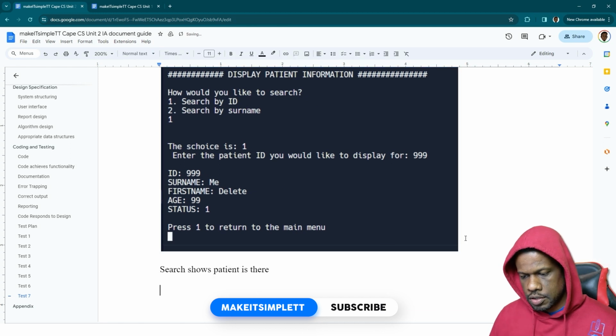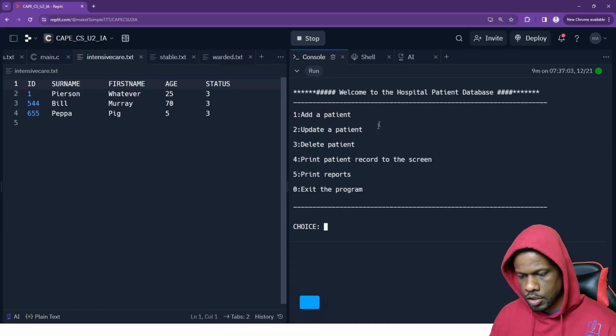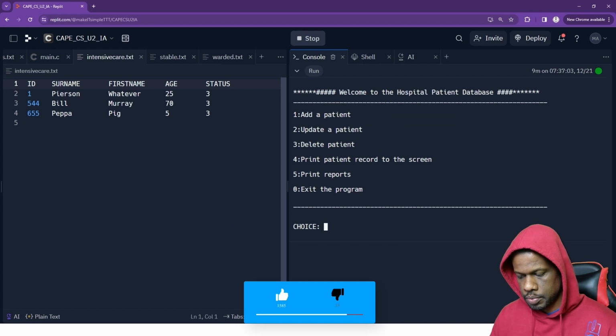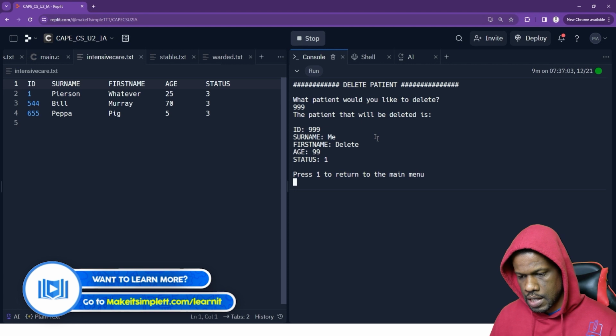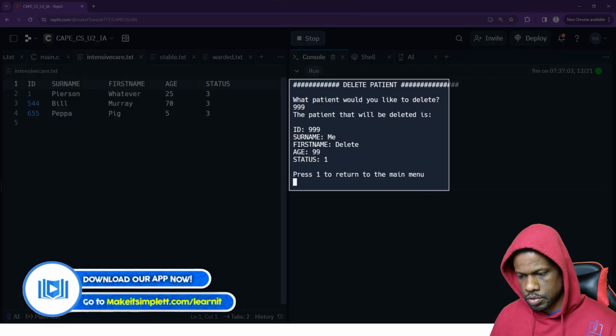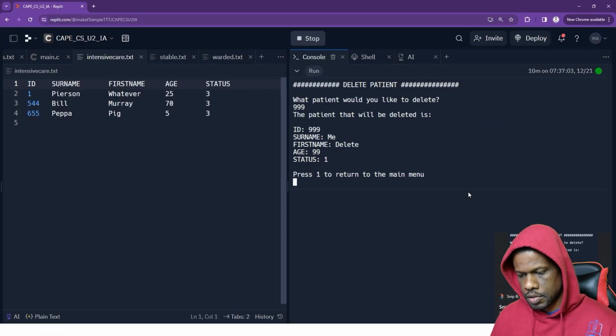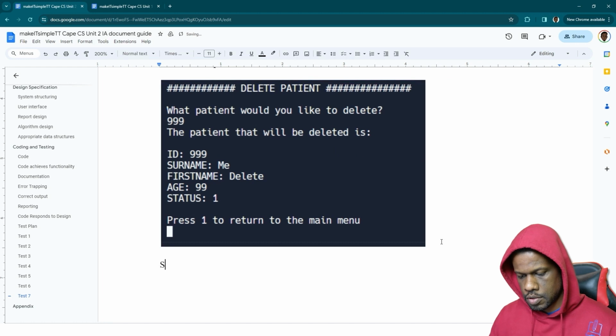And now I have to choose delete patient. Nope. Delete patient, 3. Delete patient. Patient I'd like to delete, 999. And then it tells me who's the patient I'm going to delete, which is there. Shows patient was deleted.